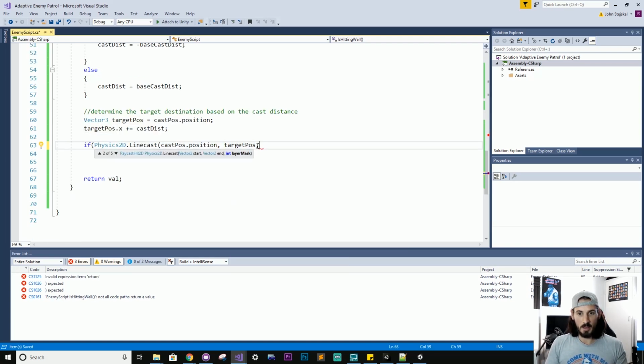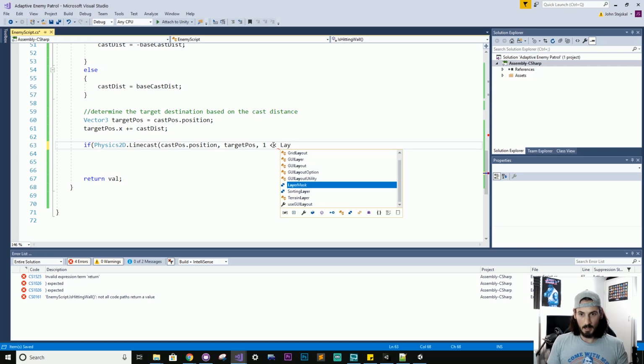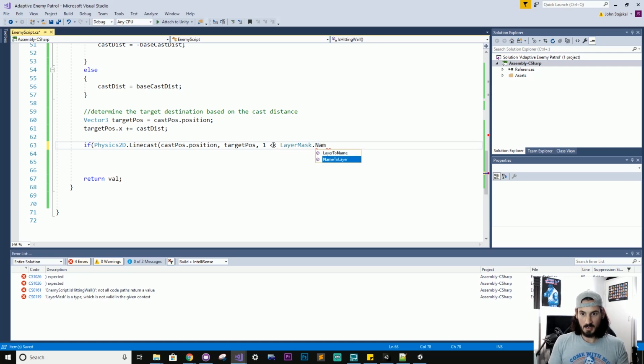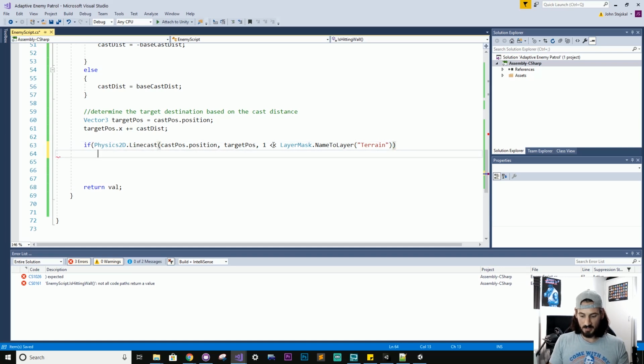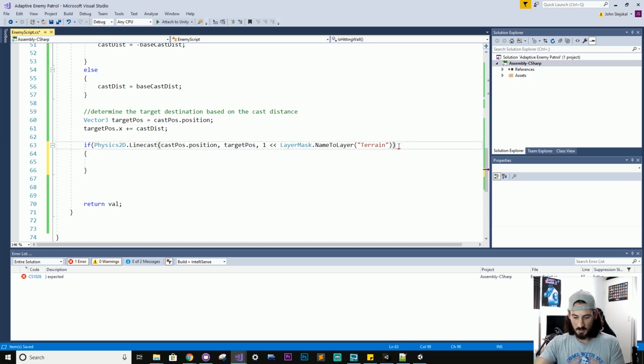So for the third parameter, you can see it's looking for a layer mask. So we'll say 1 << LayerMask.NameToLayer, open and close a bracket, and we're just going to pass in the name of that ground layer we created, which is Terrain. And we'll put one more closing bracket there, then open and close these fun things. Oh, looks like I'm missing a bracket there.